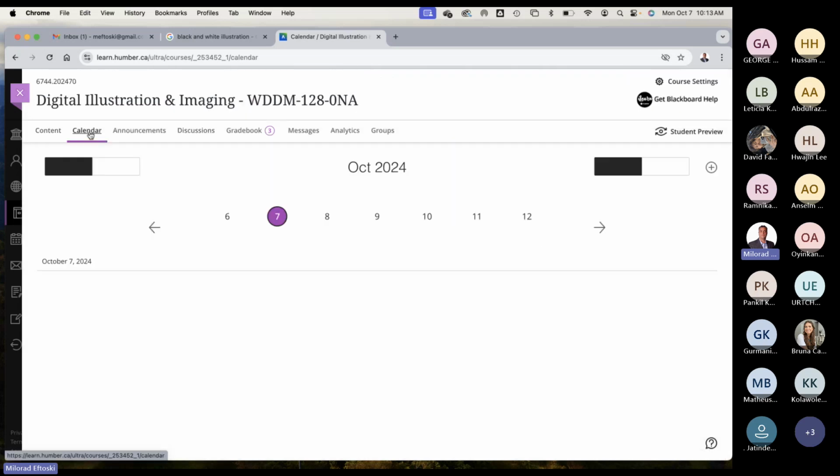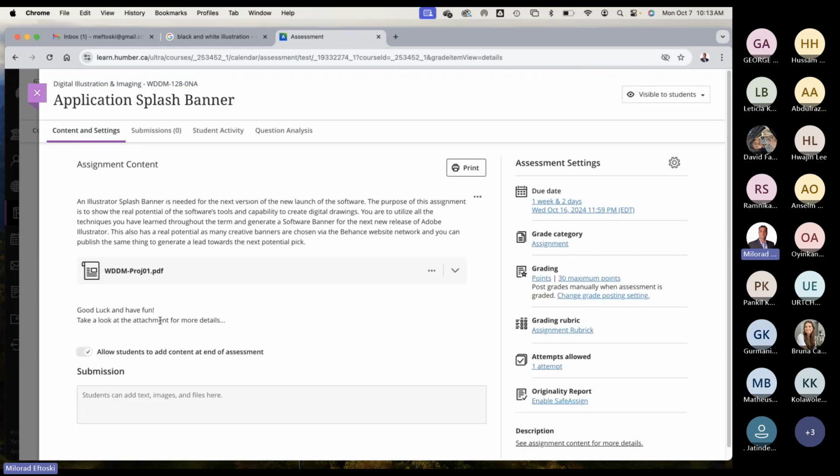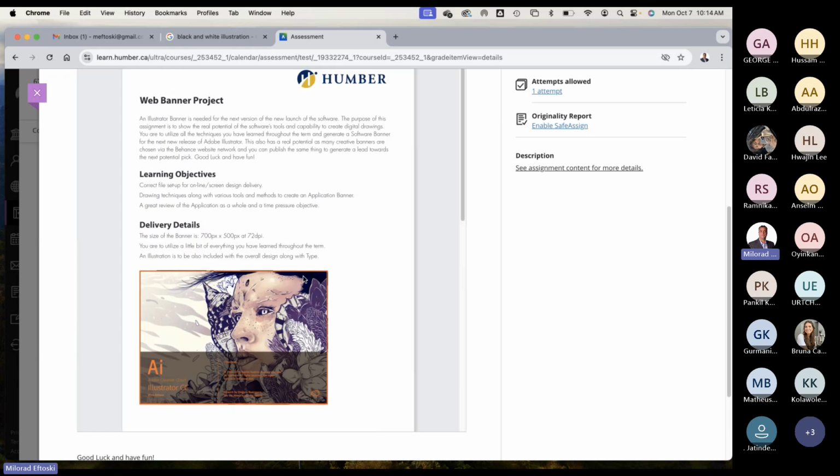So if you look at your calendar, just some due dates that are coming up. So this one's due on the 9th. I gave you till Wednesday to get this done. So if you still have some questions or concerns about the next assignment, the UI kit, that's due on Wednesday. The application splash banner is like your final, your main exam for this module for digital illustration. And this is the one you have to put all your efforts into to create the drawing. And today's lesson captured a lot of the detail on how you can do that.